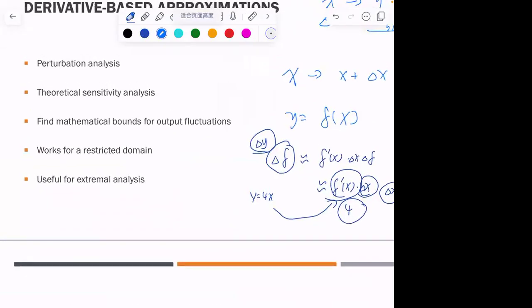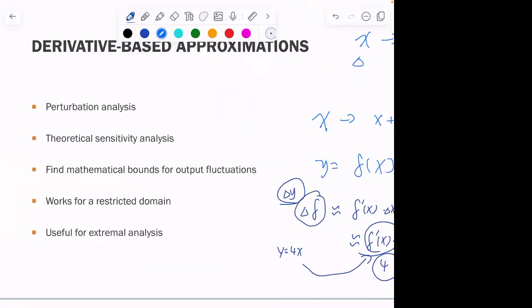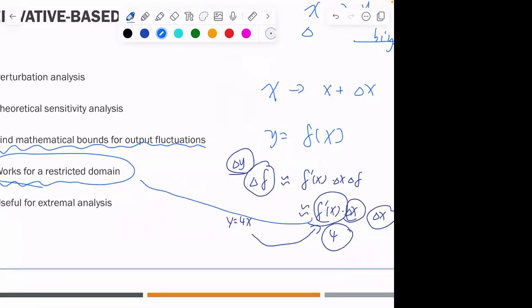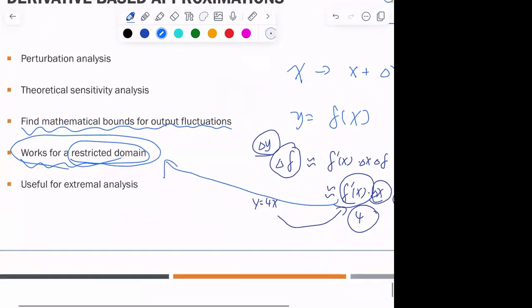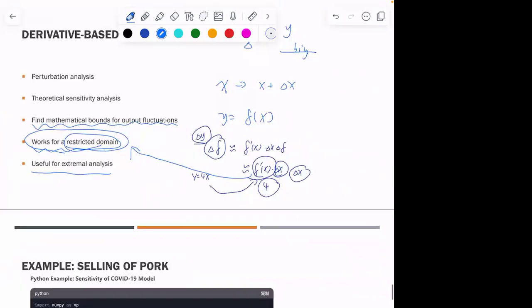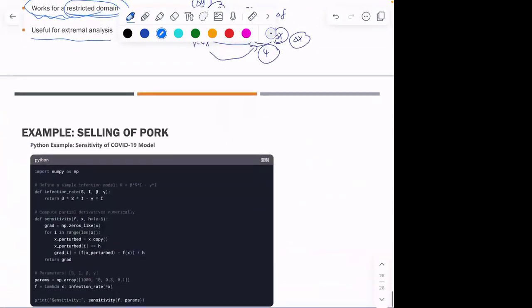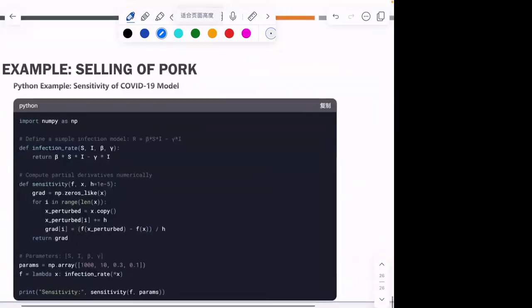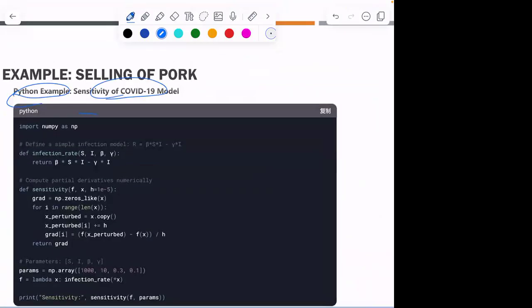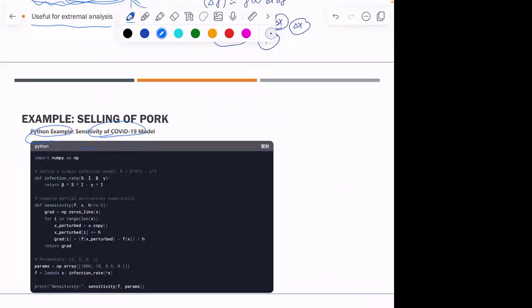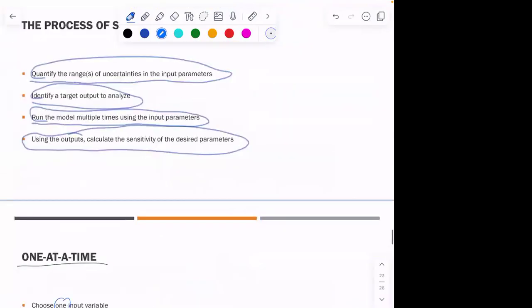So why do we need it? Because it gives us mathematical bounds for output fluctuations. It only works for a restricted domain, because if we want to find a derivative, we need a restricted domain, which makes sense, and it is useful for experimental analysis. And this is a perfect example for the COVID-19 model. So we just use the things we talked about a moment ago. So this is basically what we're covering today. And if you have any questions, feel free to ask.